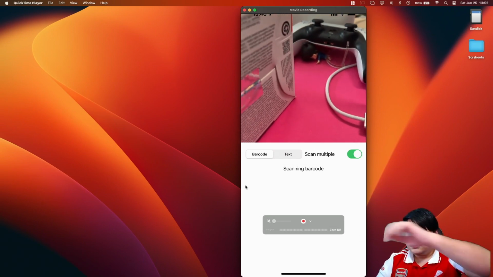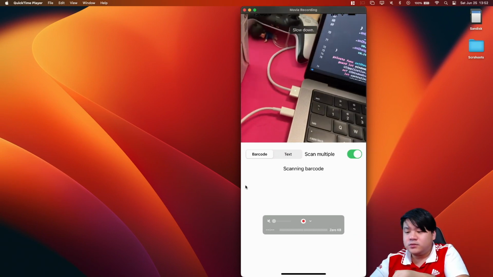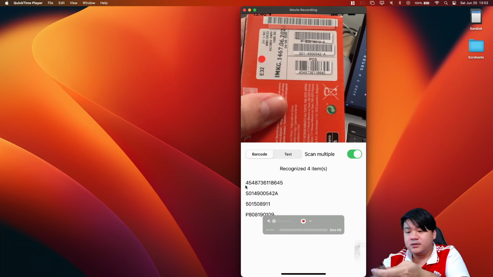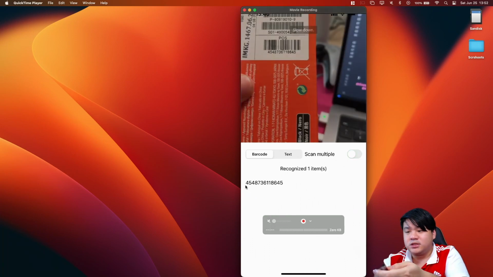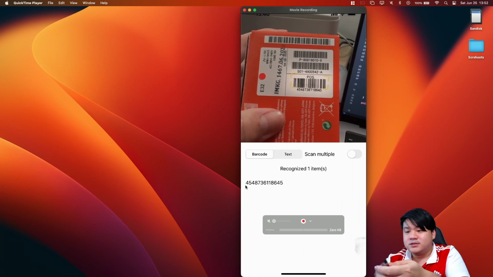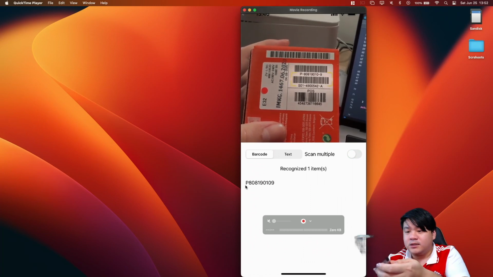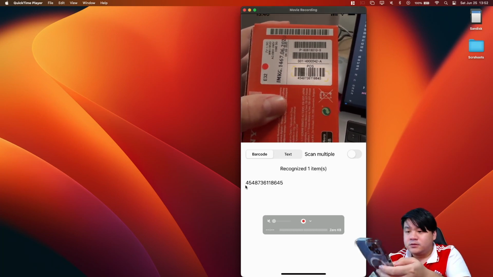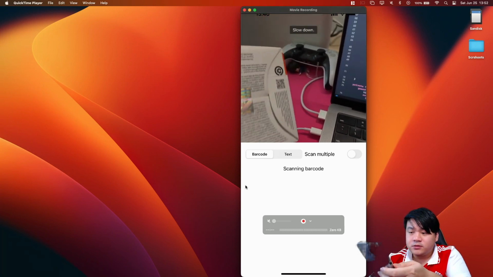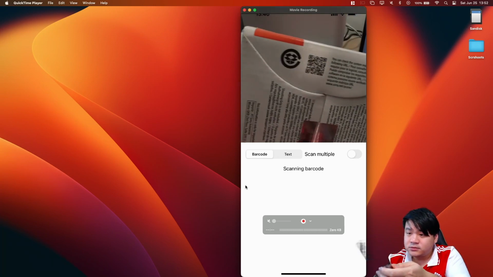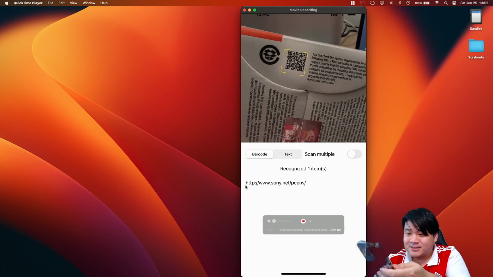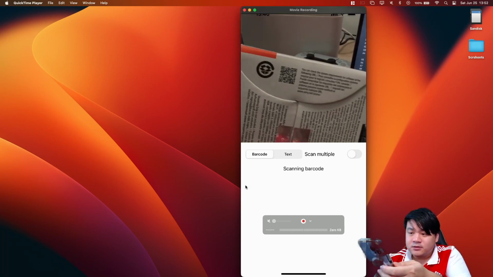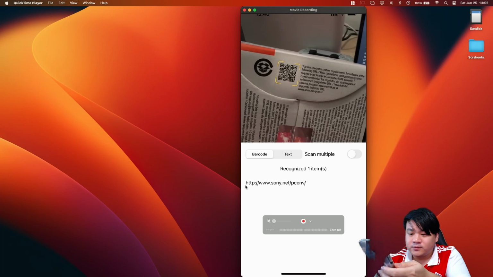Okay, now let me try to scan, make sure nothing's broken. Okay, scan for items. Let me change this to single. Oh, nice. Now it's only recognizing one item at a time. Oh, cool. Now let's try to find a QR code. Can it scan a QR code? Oh, nice. This is a QR code and these are the barcodes. Okay, so it's able to scan different kinds of barcode.